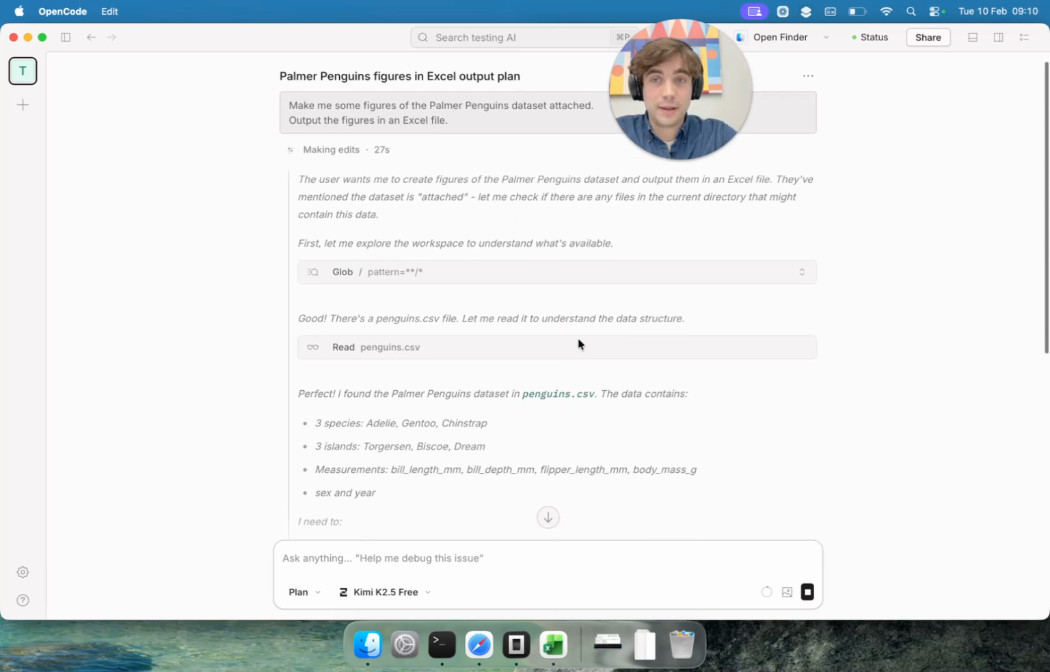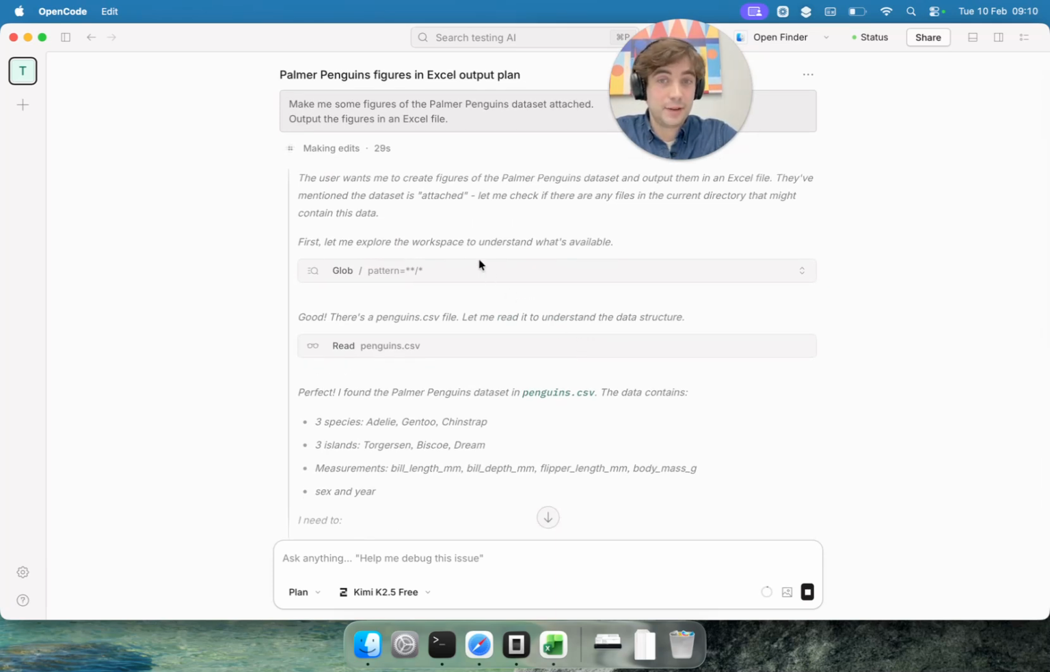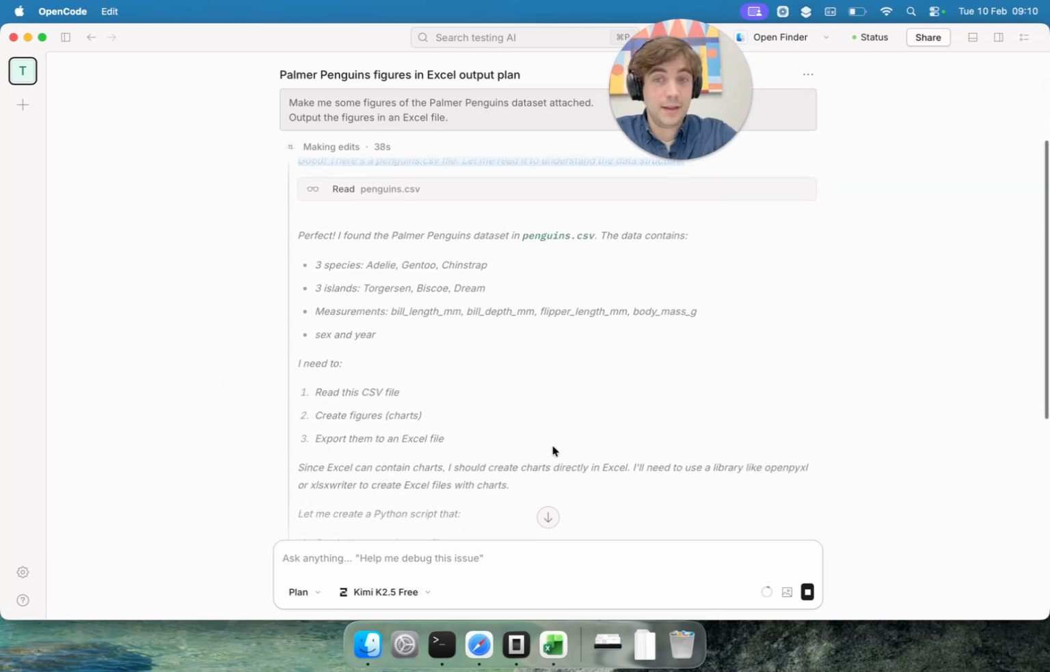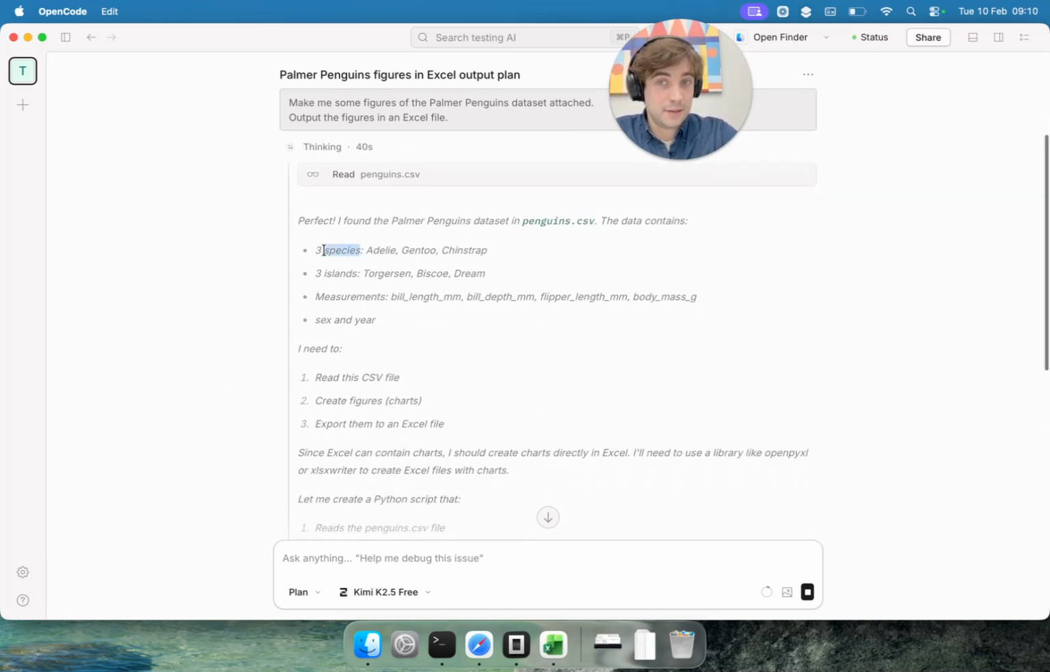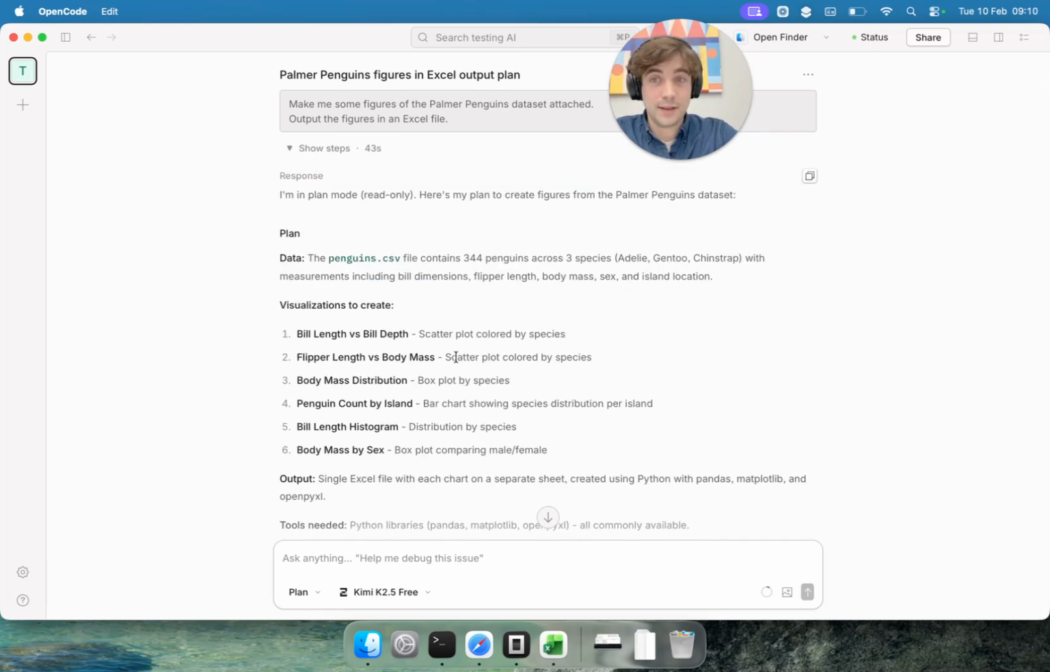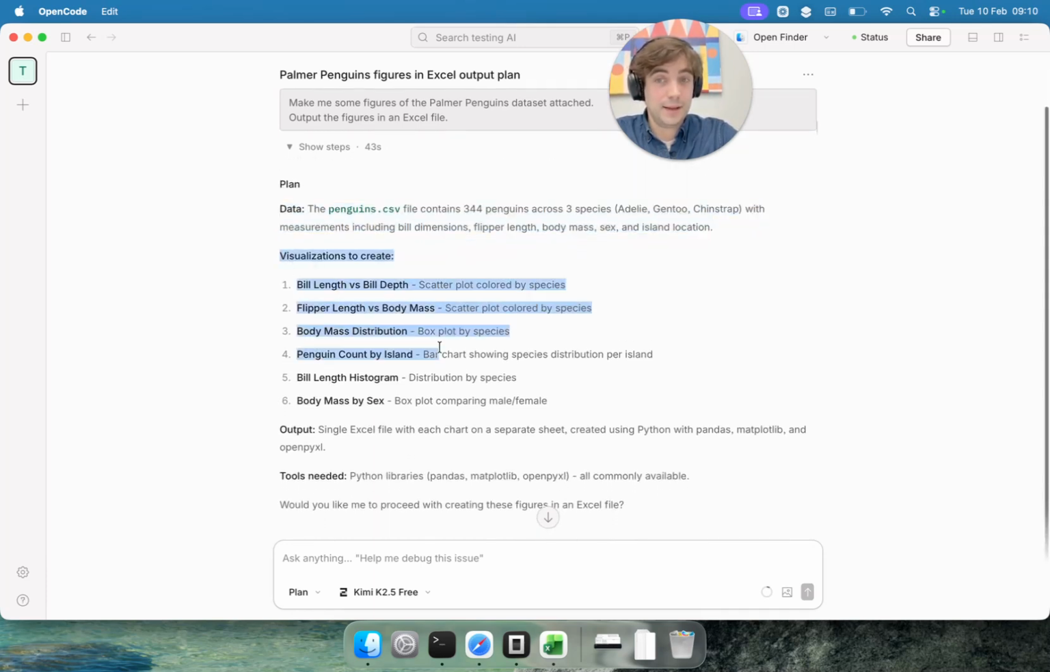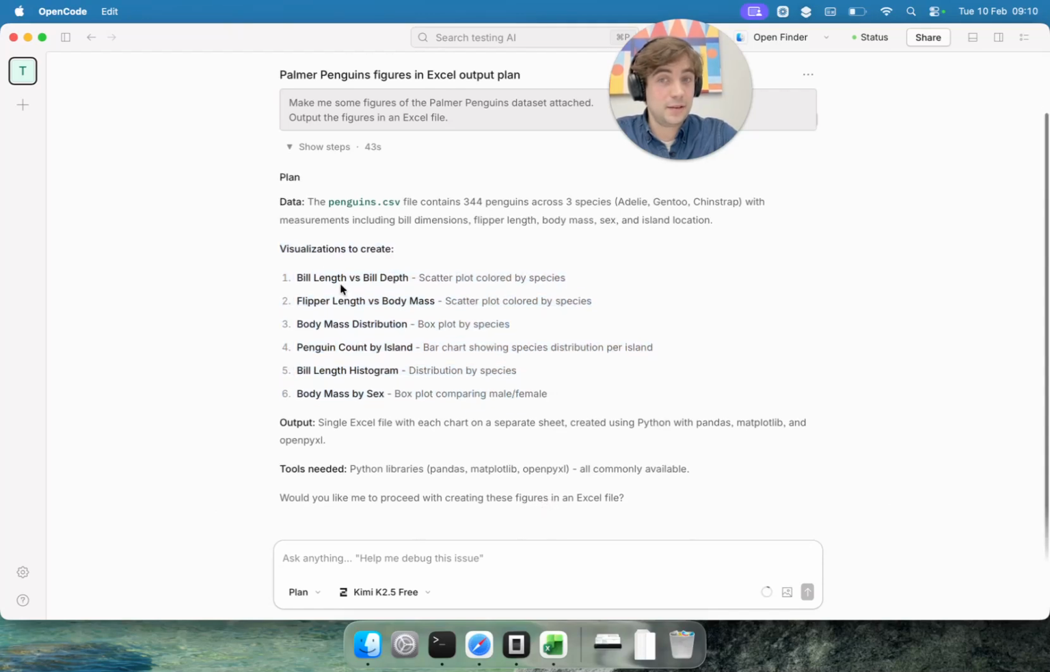Okay, since we're in plan mode, it's not going to write any code, but it's going to first search the workspace to see what's available. It's found the penguins CSV file, so it's found the data. It's read the data, so it's identified the different species, different islands, and different measurements. And it's developed a plan. It says, here's the data available. It's found different ways it can visualize the data, and it wants to output this.